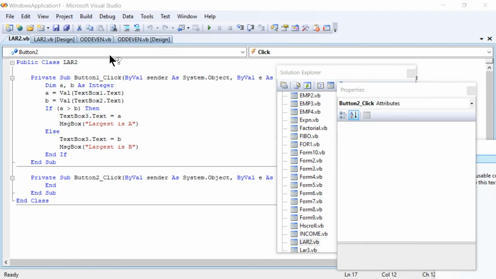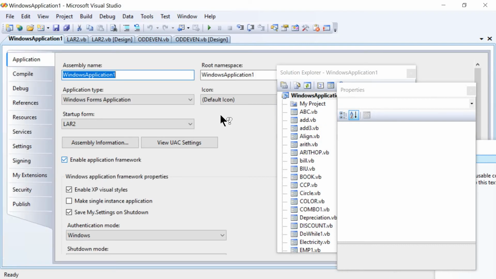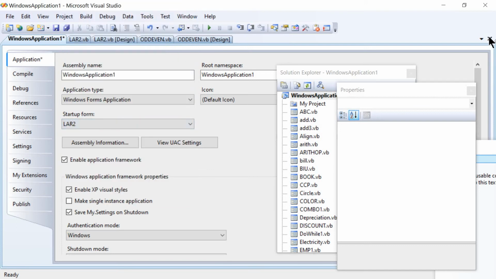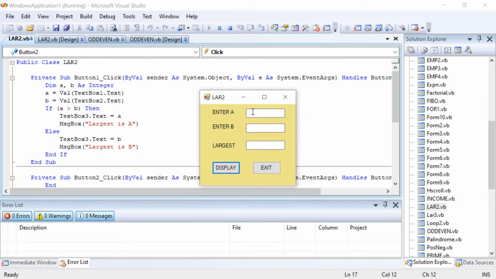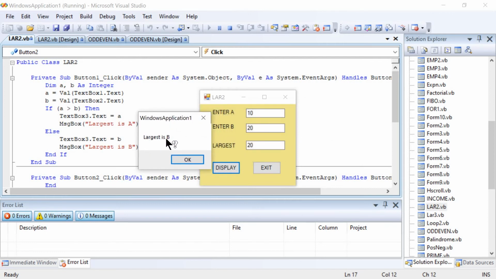Now we will execute this particular program. Before we go for execution, go back to the project menu, window application properties, so that we load the form, large 2. Then close this, click on start debugging, and enter the values. I enter 10 here, and 20 for B. Click on display. Here we can see in text box 3, 20 is displayed, and via the message box we can see largest is B.